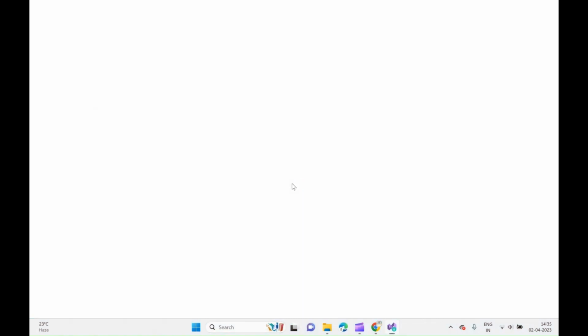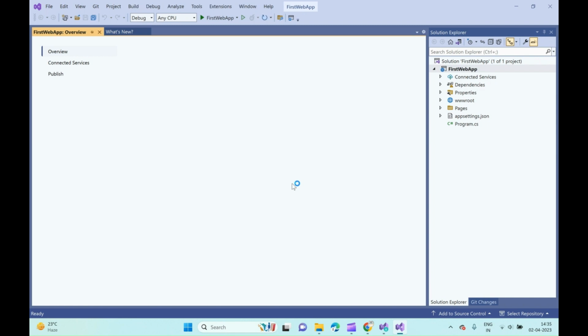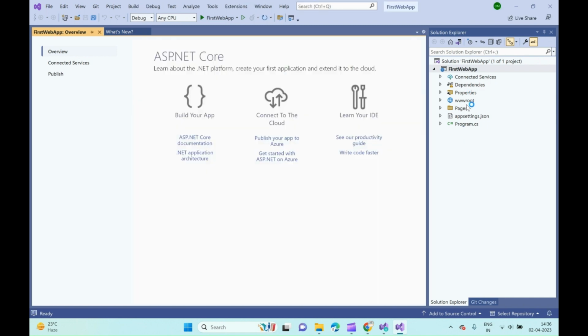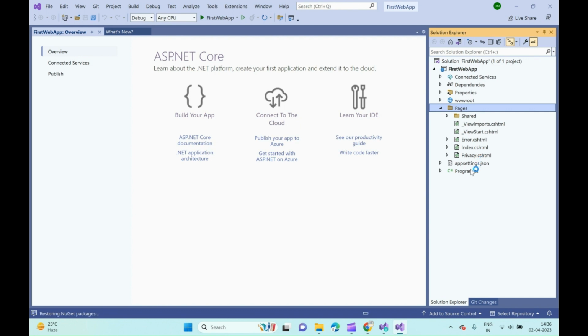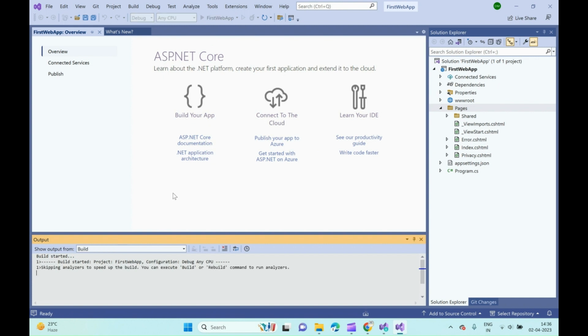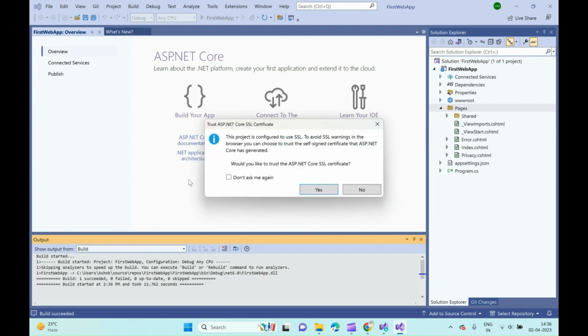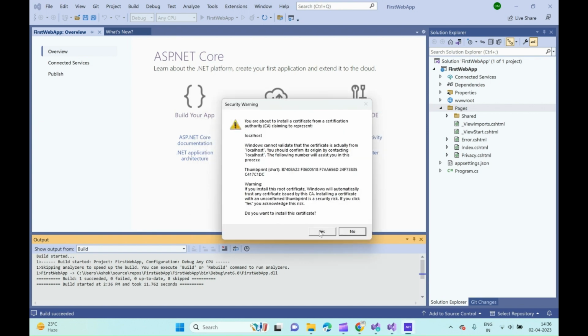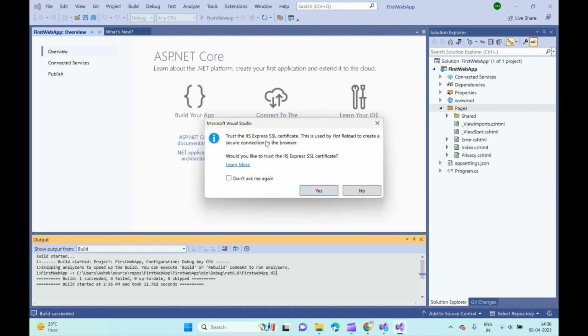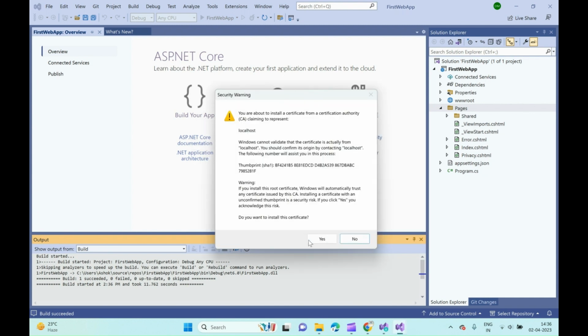So using that particular template, it creates a project for you. Now by default, it has loaded a few default pages and all. And let me quickly run through this application. So it says, would you like to trust the default SSL certificate? I'll say yes. And do you want to install the certificate? I'll say yes. And trust it. The certificate, yes.